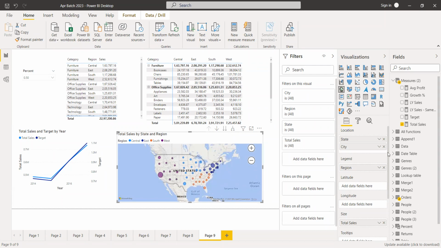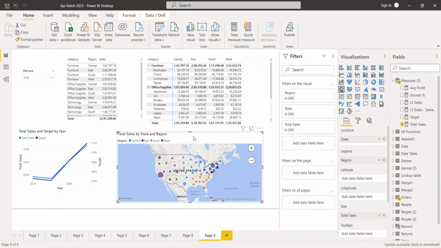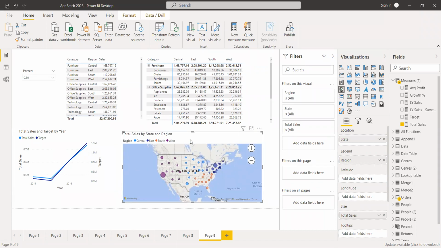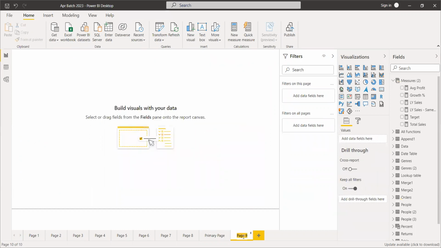let me remove this city from in here. Okay, and I just want to have certain data where I can see each record of this particular data altogether. Then what will I do? This will be my primary page. We can say this as a primary page. Then I can say the target page.